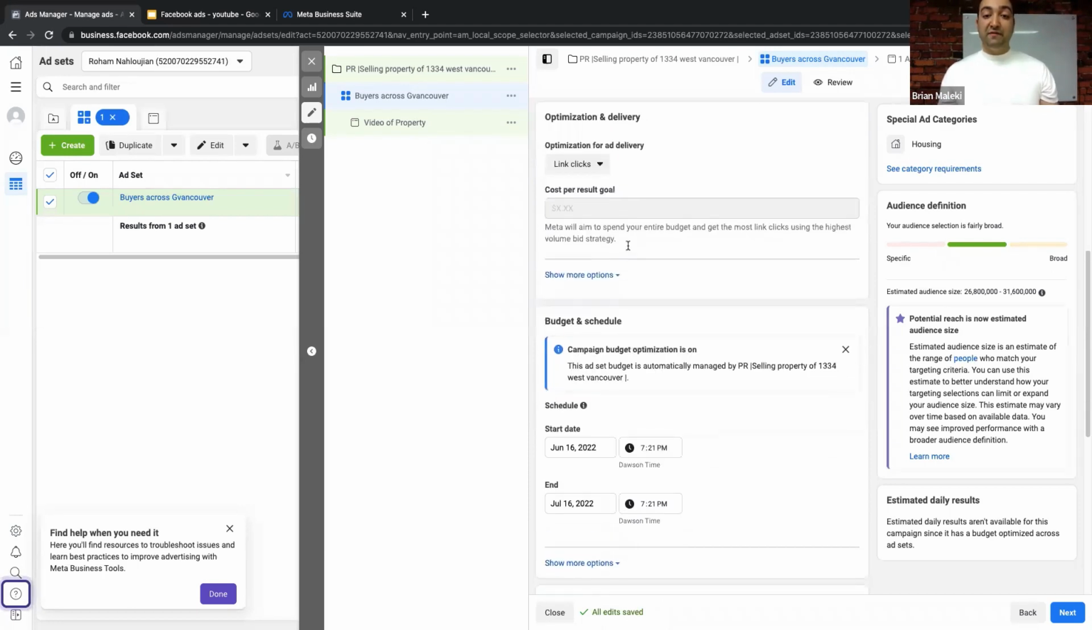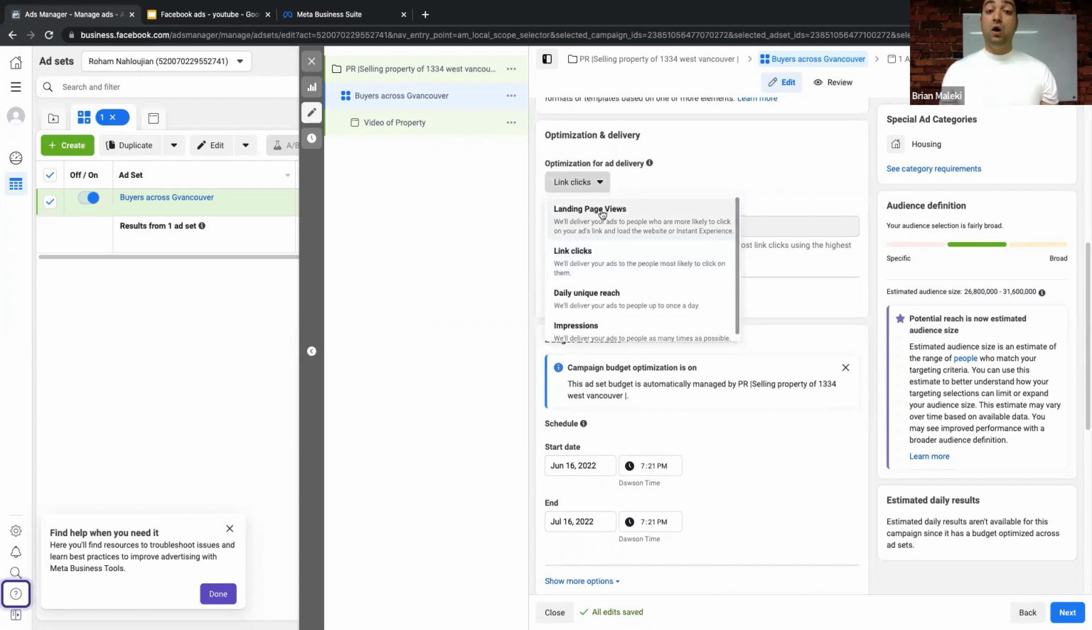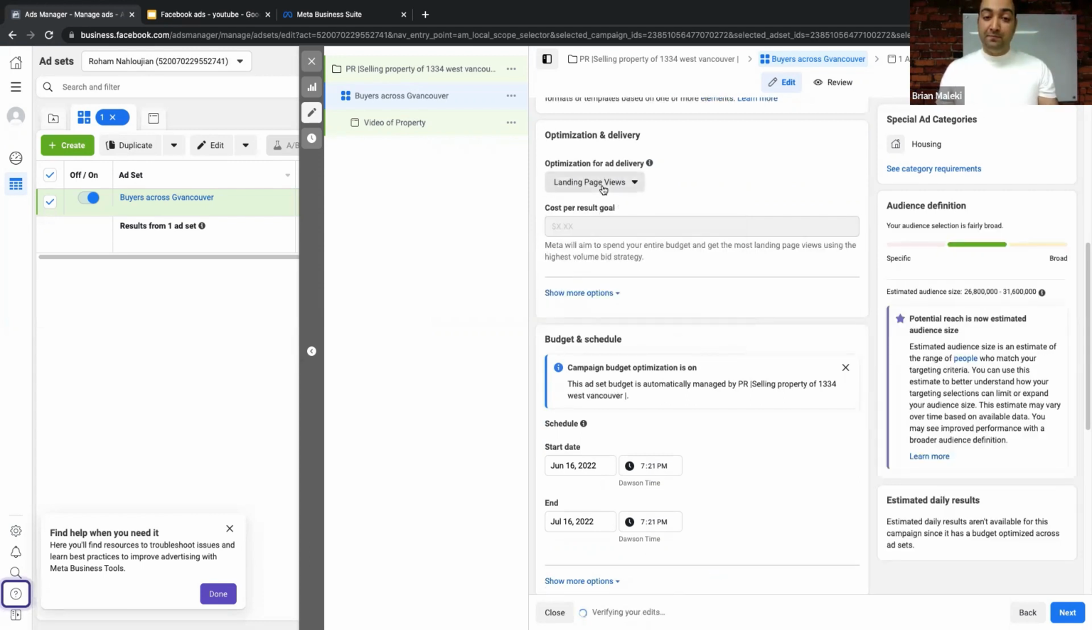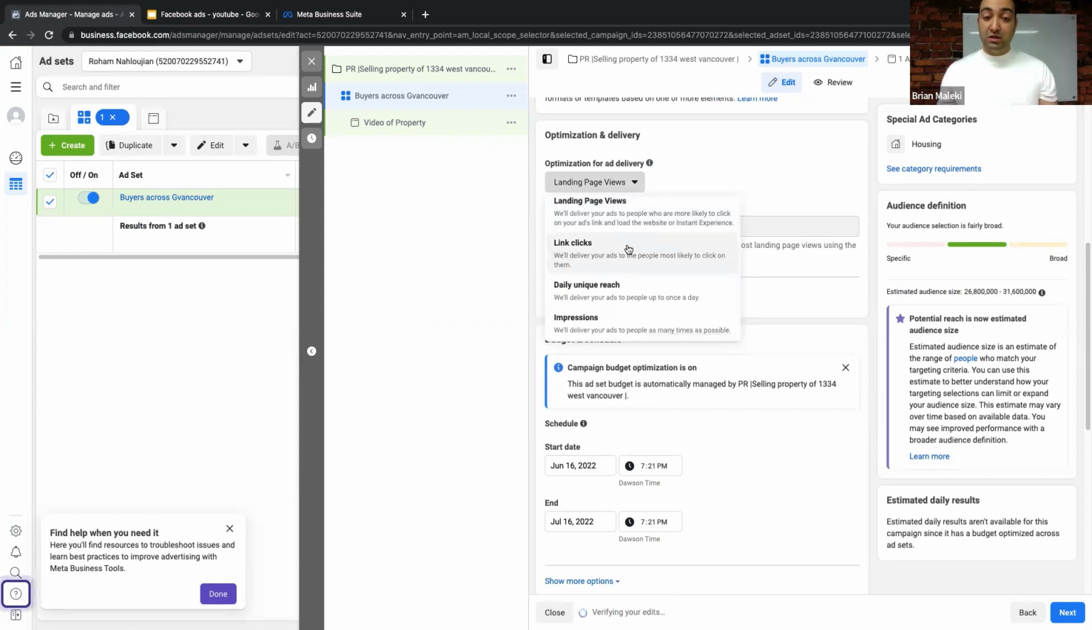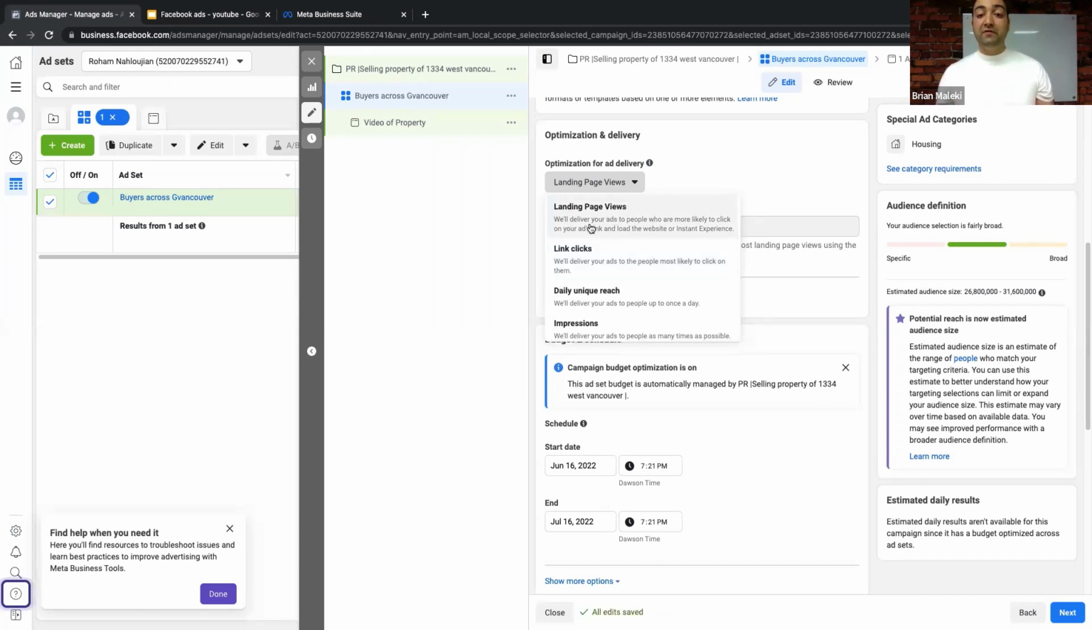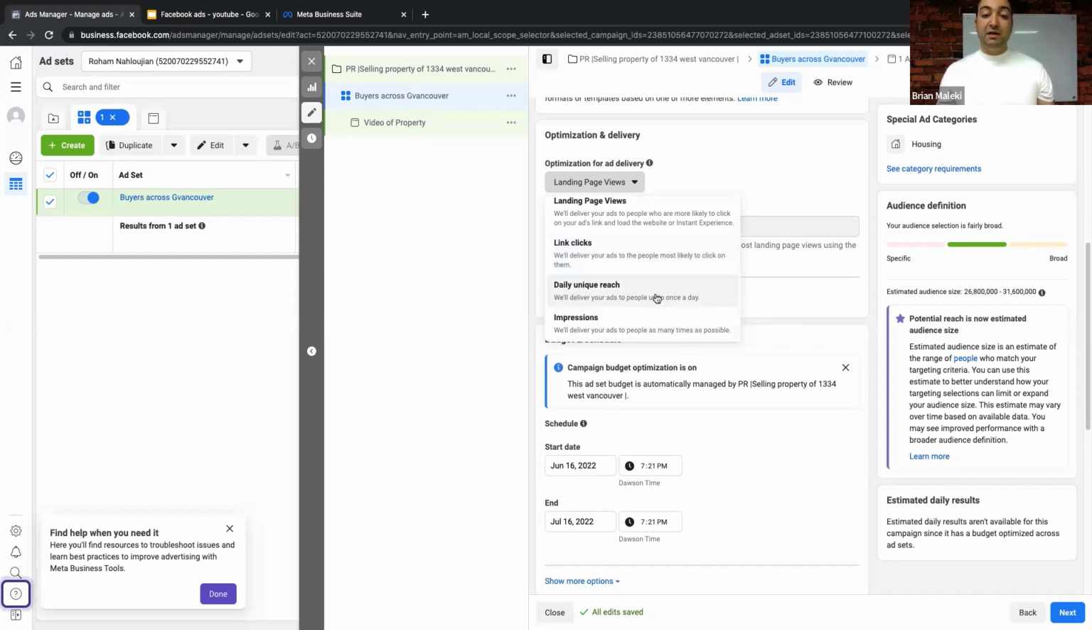So, optimization and delivery. What is optimization for ad delivery? You want people to click on your link, or you want people to click and read your landing page. What is that ad delivery you want? Because Facebook has already categorized these users based on their behavior with ads. When you say landing page views, it will deliver your ads to people who are more likely to click on your ad's link and load the website or instant experience. Here, it will deliver your ad to people most likely to click on them, right? And daily reach and impression.